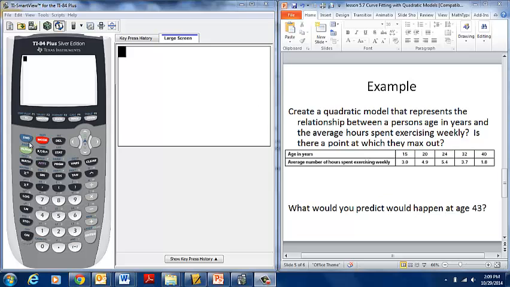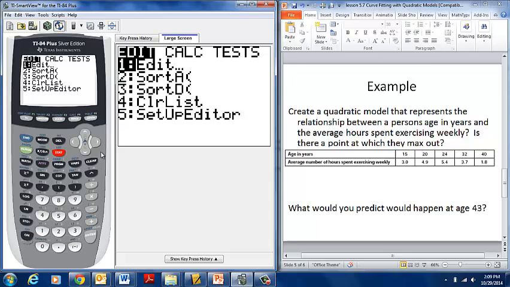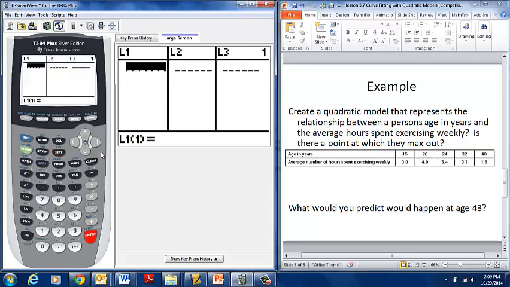So the first thing I'm going to do, just like in all our other videos, is I'm going to hit stat, I'm going to go to edit, and I'm going to start entering my information. So 15, 20, these are all my ages, are all my x values. Okay, so I have all my x values in list 1.